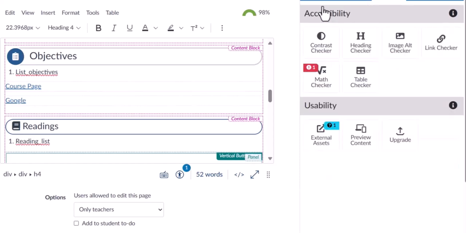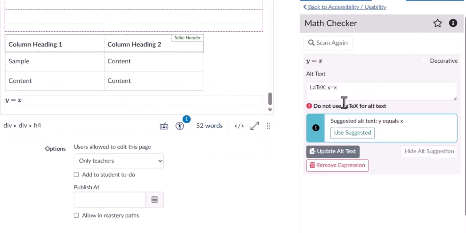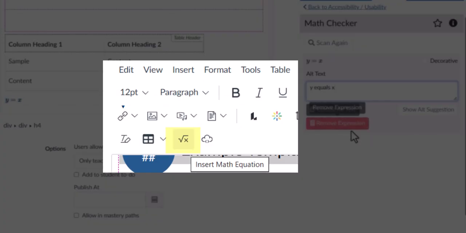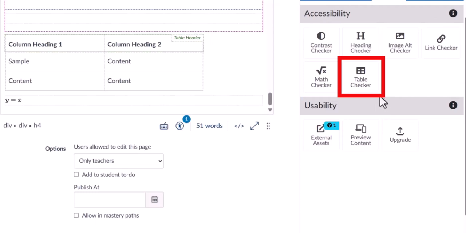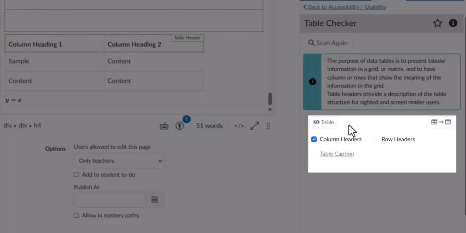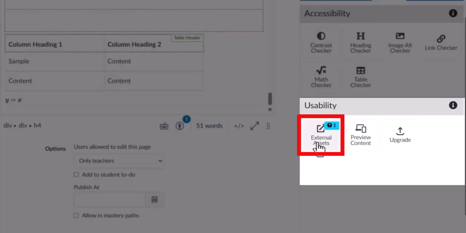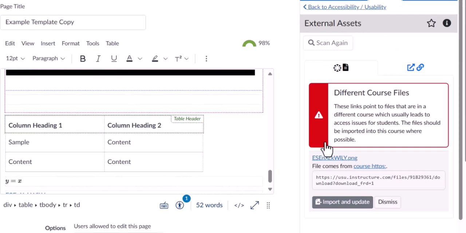Other tools under the Accessibility heading include the Math Checker, which will help you provide appropriate alt text for mathematical expressions that have been added using the Equation button in the Insert tool in the RCE. And the Table Checker, which allows you to designate column headers and row headers and add a caption to the table if desired. Under the Usability heading is the External Assets tool.